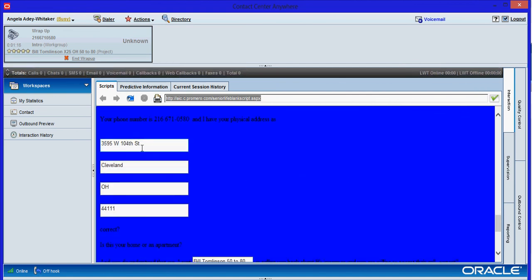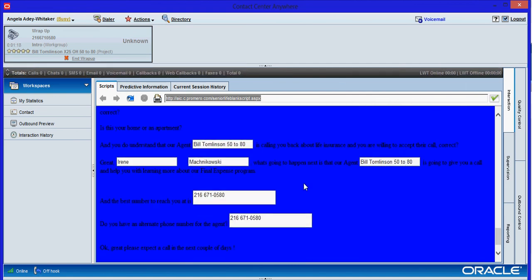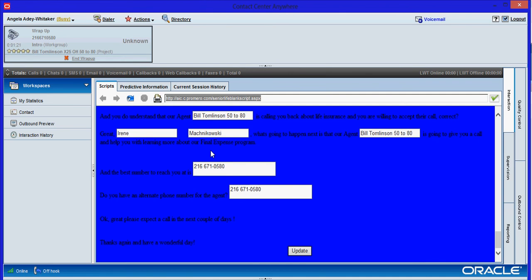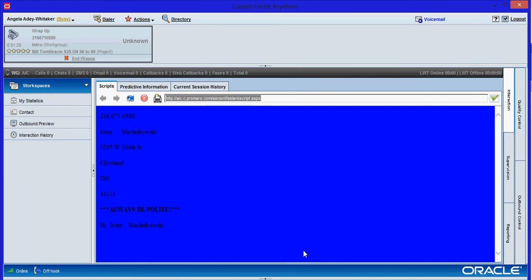If you need to change anything here, like the address, you can. And then once you've finished, verified all their information, and asked them that they do understand why the agent's calling, you just press update. And then that's it. That'll send the information to the database for your worksheet. That'll help complete your lead. And once you're finished, you just end wrap-up and it'll take you to the next call. And that's pretty much it.